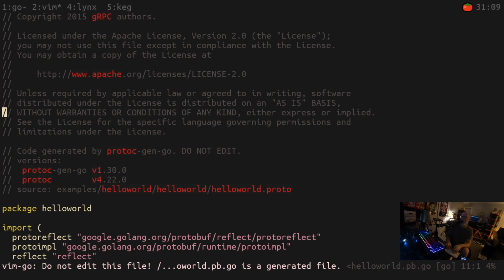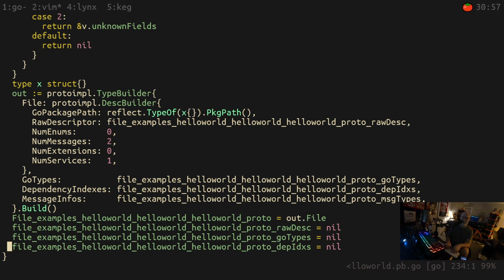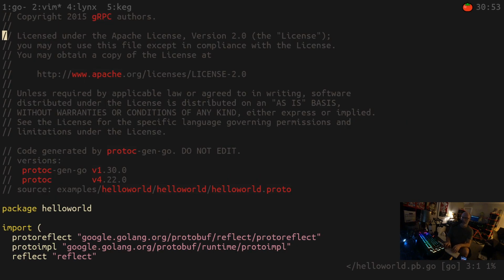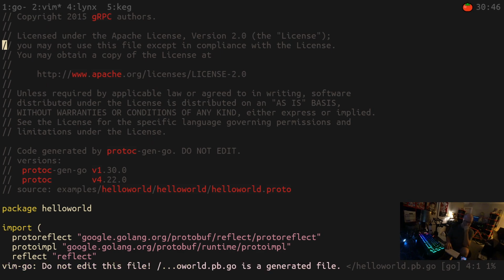Vimgo, do not edit this file as a generated file. Where does it say that? How is it picking that up? I want to know. Does this have a Vim setting in it? Is that Vimgo? So you still, are you fucking kidding me?